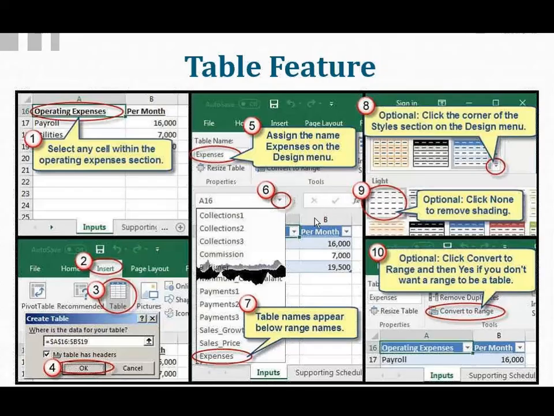Now we can see that whenever we make the data into a table, Excel changes the colors of the data. It shades every other row. And if you don't want that shading in your spreadsheet, on the design menu, you can click the corner of the styles section on that design menu, and that's step 8. Step 9 there, you'll click none to remove that shading there. If you wish to remove the table feature completely and just have this return to being just a regular range of cells, then step 10, you would optionally click convert to range and then say yes if you don't want to use the table feature anymore.